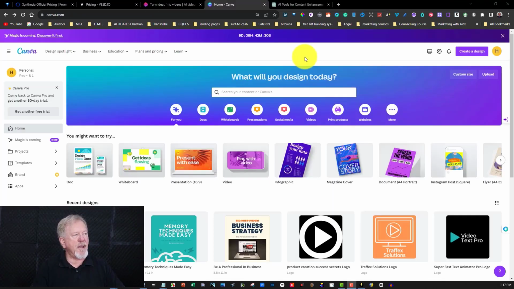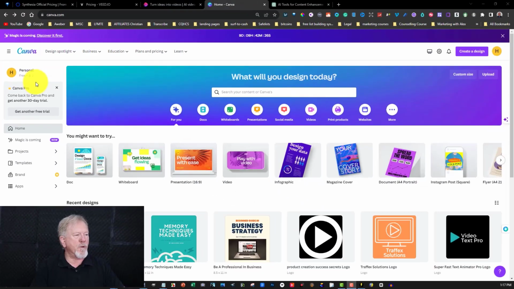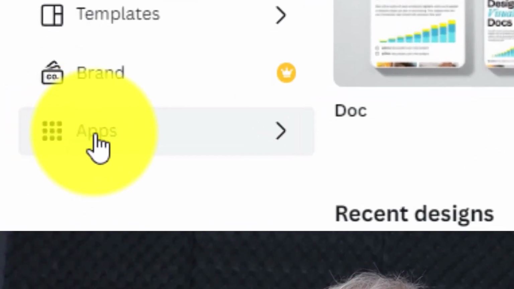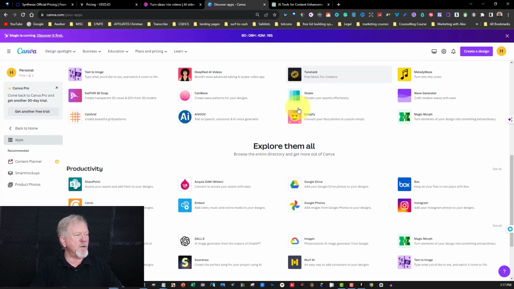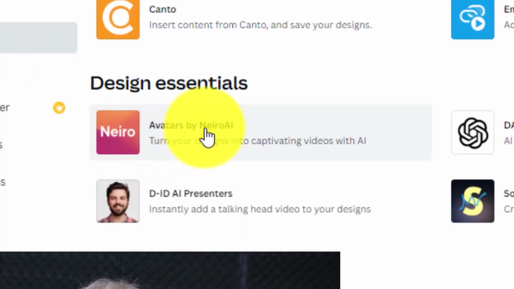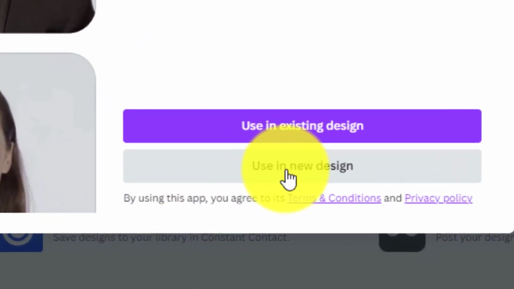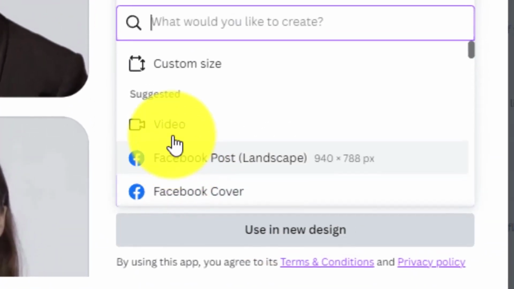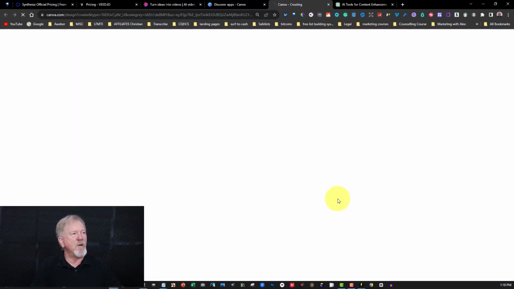Now here we are at Canva, and as you can see, I'm in my free account. So what we're going to do is go down here to the left where it says apps, and we're going to click on that. And then what we have to do is scroll down until we see a button called Xz, which is right here, and it's the avatar by Xz AI. So we click on that. And what we're going to need to do is go use in new design, and we click on that particular one right there. And then what we want to do is click video. And once that comes up, we'll be able to start creating and doing what we want to do.